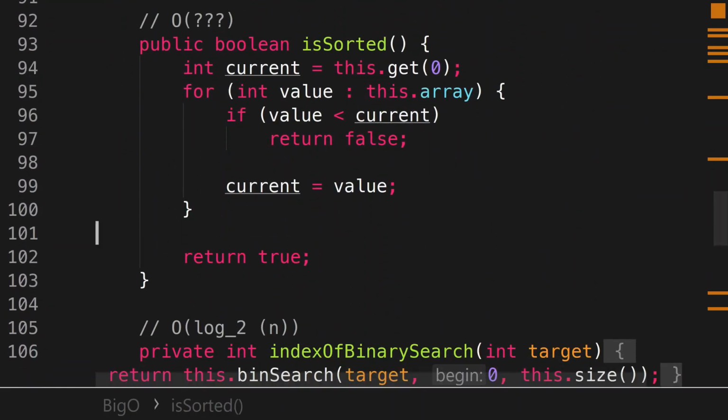How about this function here on line 93? Public boolean isSorted. As you can imagine, this is going to return a true or false value that indicates whether or not the array is currently sorted. One way we can do that is start out with the first value of the array, then walk every other value of the array. And if there's any circumstance where we find a value that is not greater than the existing value we're looking at, then we know that it's not sorted in ascending order. Otherwise, we'll just move our current value forwards and keep looking forwards.